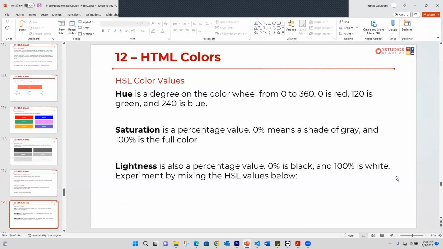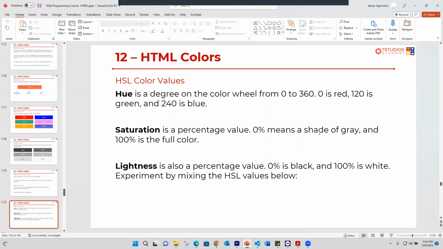Okay, so let's move on. Now the hue is a degree on the color wheel from 0 to 360. These are things that we ask in our quizzes. 0 is red, 120 is green, and 240 is blue, and so on like that. Saturation is a percentage value. 0 means it's a shade of gray, and 100% means it's full color. Lightness is also a percentage value. 0 is black, 100 is white. You can experiment by mixing those colors together.